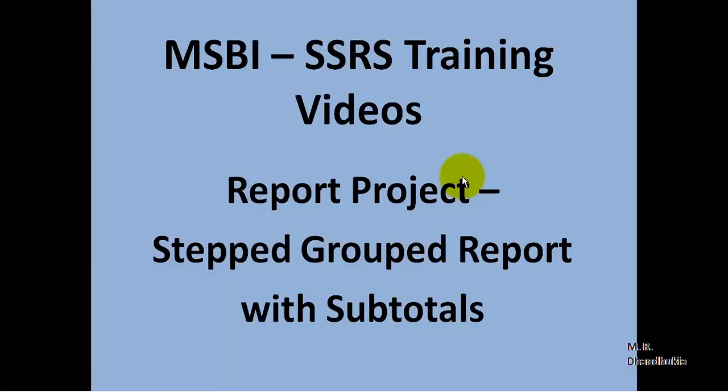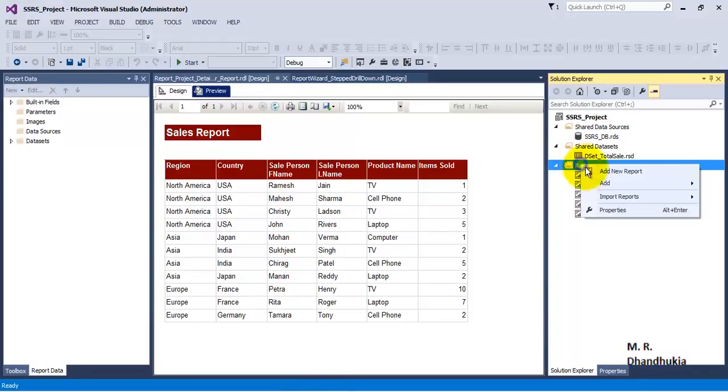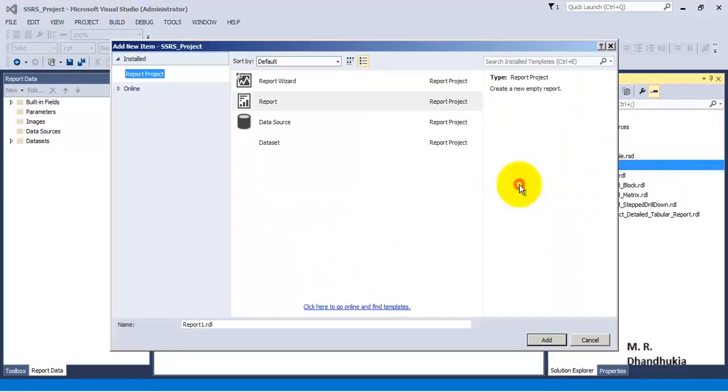Hello friends, in this video tutorial, let us see how to build a stepped group report with subtotals in SSRS without using the report wizard. That is directly in the report project. So for this, let us go to SSDT, add a new item, and add a report item.